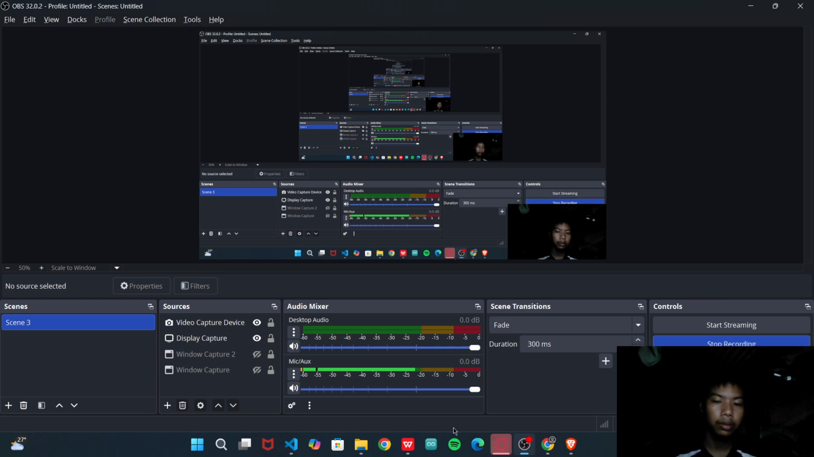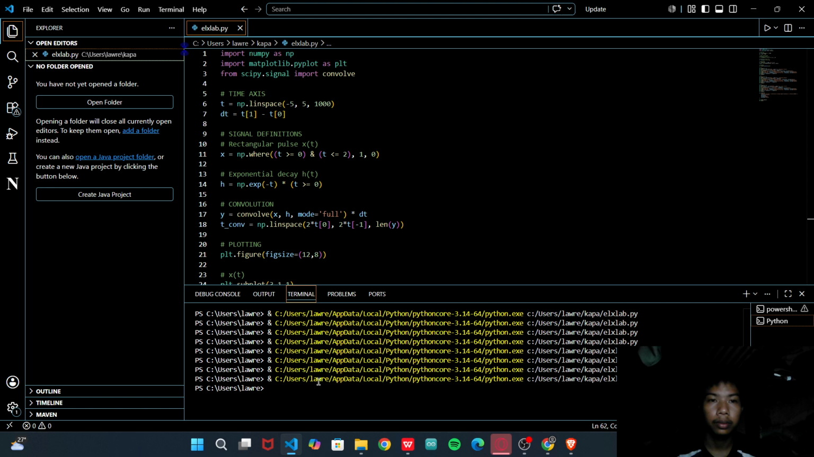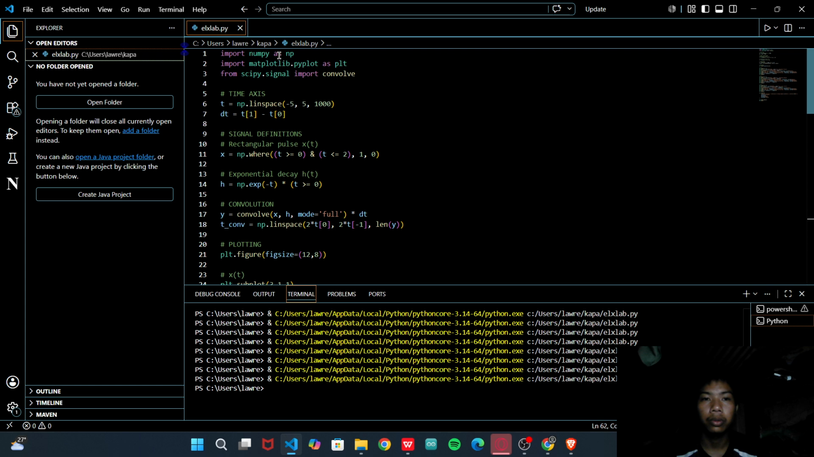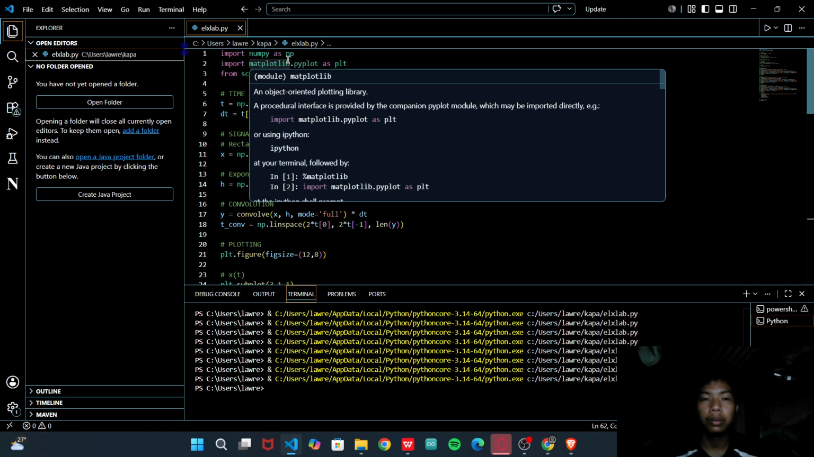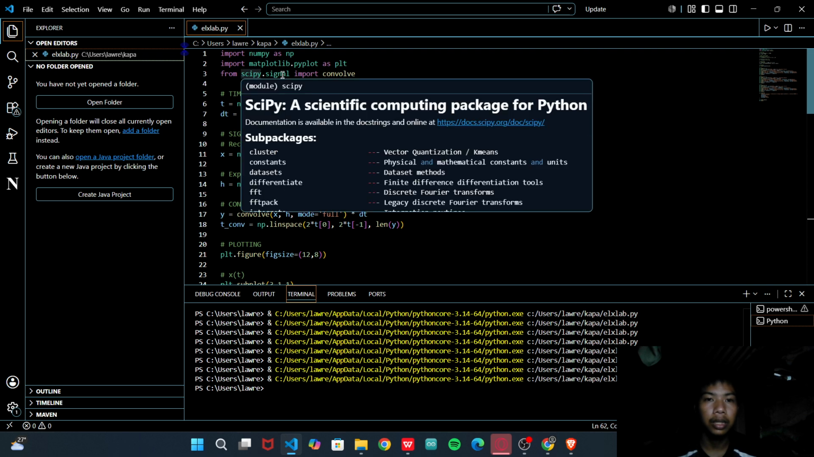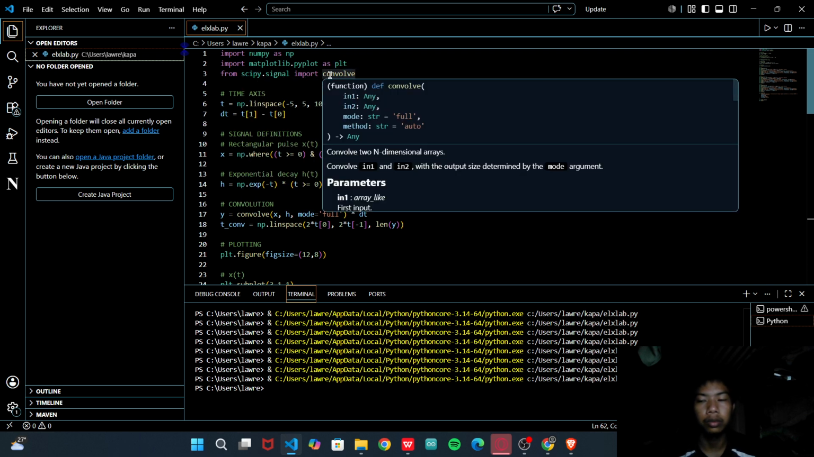Now, let's proceed to our code. First is import NumPy for mathematical operations, then matplotlib for plotting, and from scipy.signal import convolve for the convolution.